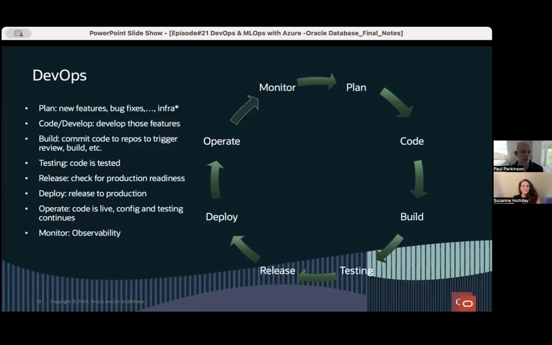Then you do your coding and develop. That's pretty obvious. Then you do your build. That's where you're committing your code to a repo. And the other aspect that's variable in the different DevOps setups at various companies is where testing is done and how it's done. Testing is done as part of the build. Your unit tests and things like that are part of the build. But then you move to the build where you commit your code to the repo. That triggers the pipeline and various actions that I'm going to go into, including testing.